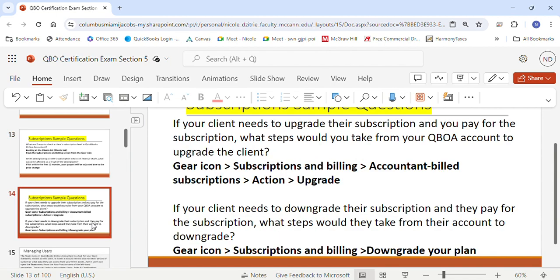All right, here's another question. If your client needs to upgrade their subscription level and you pay for the subscription, what steps would you take? From your QBOA account, you'd go to gear icon, subscription and billing, account and bill subscriptions, and then you would go to action and then upgrade or downgrade. If your client needs to downgrade their subscription, and they pay for their subscription, what are the steps? They would go to gear icon, subscription and billing, and then they would select downgrade.